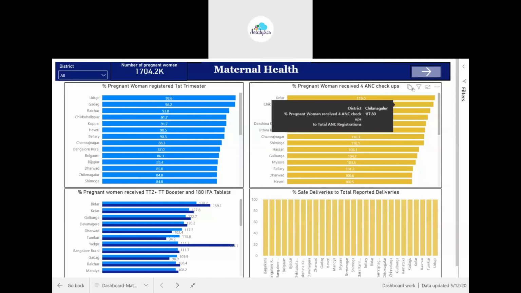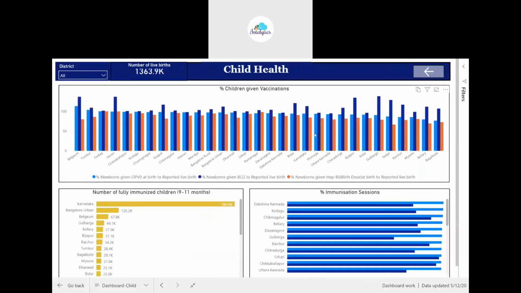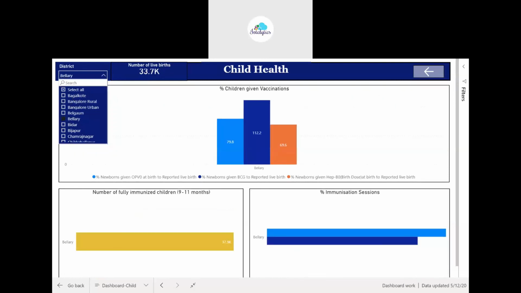In the same way, if I click the next button, it goes to child health. You can see the children given vaccination, the number of children fully immunized, and the number of immunization sessions conducted. It's the same way. You can unselect, and I am selecting. You can see the indicator. It's simply raw.